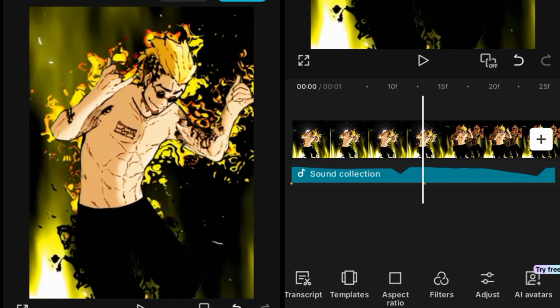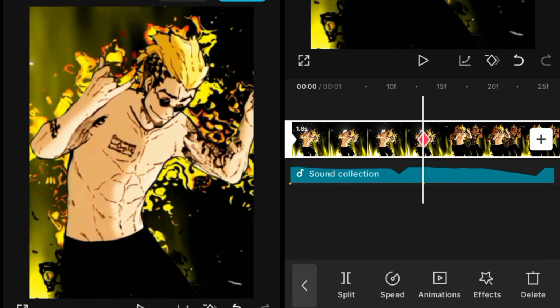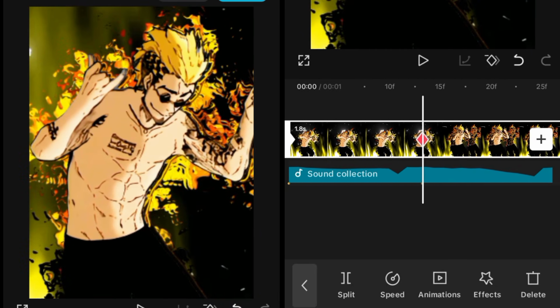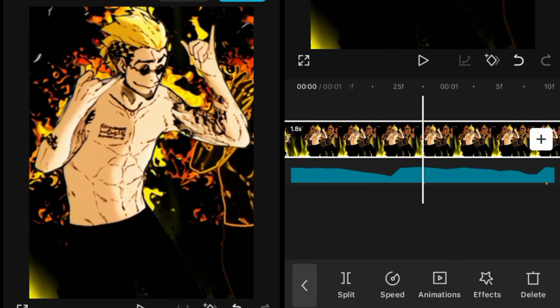And then go to the beat like this over here, and in the beat you have to just adjust it so we can get a rotational zoom in on the character as for the starting. Then adjust it properly. After that, we'll go to the next beat.